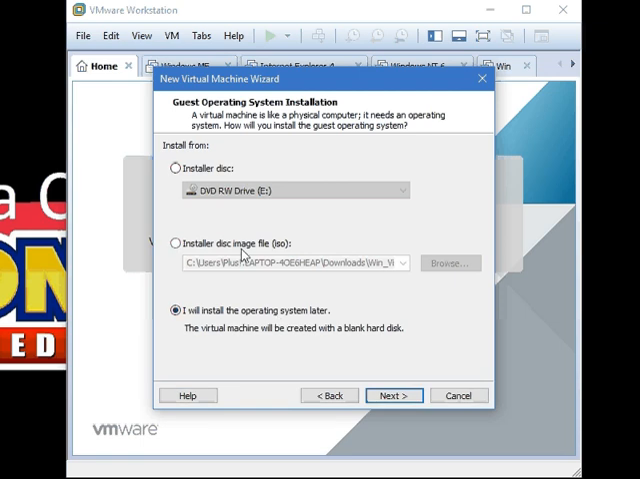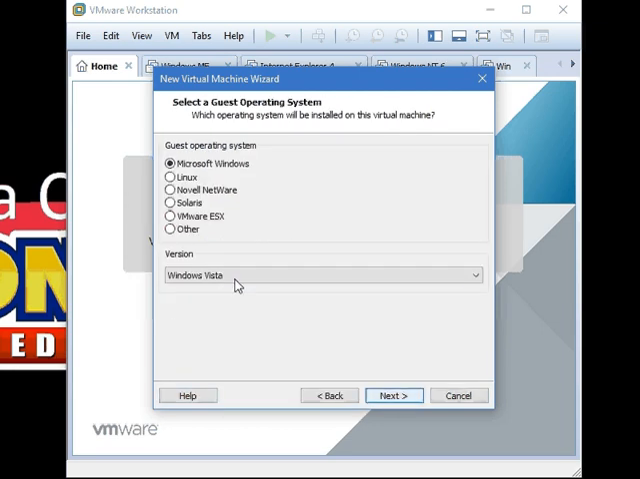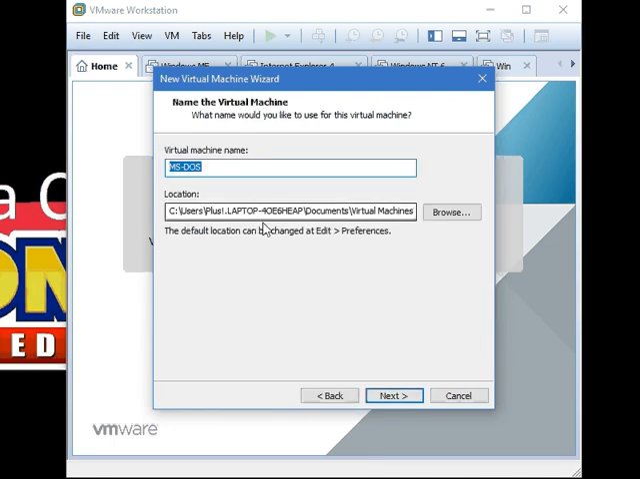Now, this is not an installer disk, so we're just going to go with I will install the operating system later. And this will be other, and MS-DOS is okay. I'm gonna name it that.